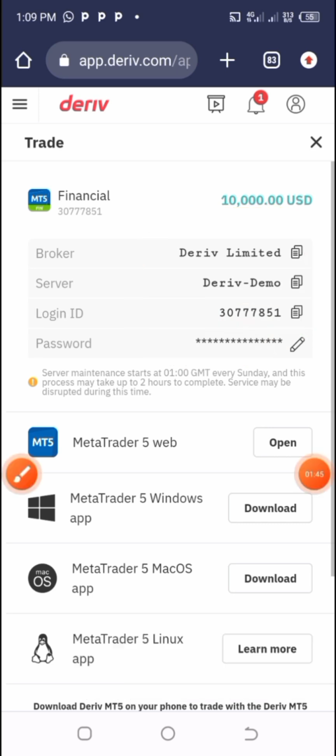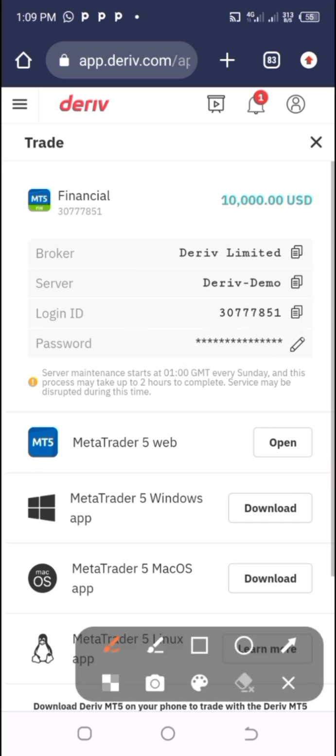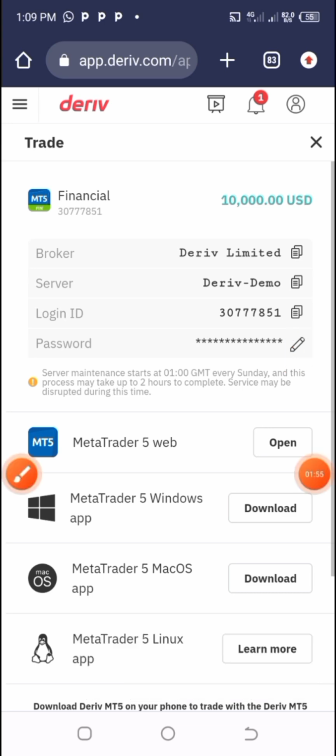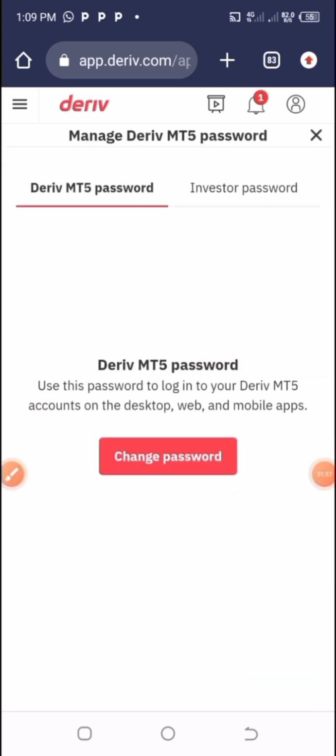So from there, what you do, you click on this one so that you can create your own password. For example, once you reach here, you can change it. Me, I already have a password, but for you, you will be creating it. All right, so that's it.